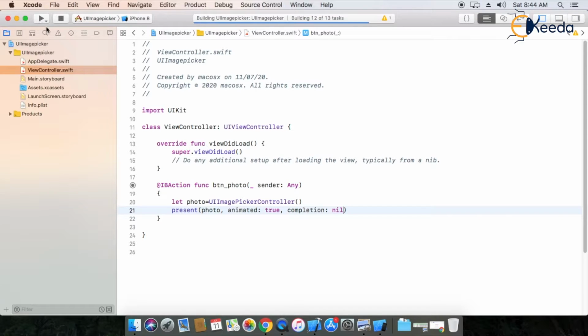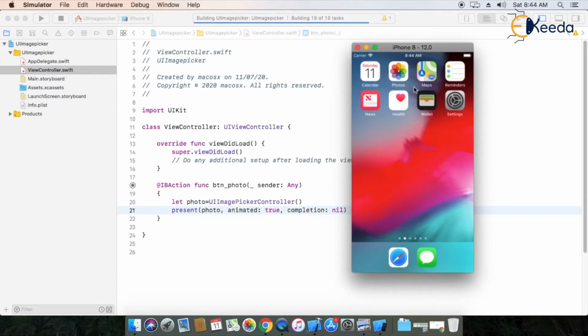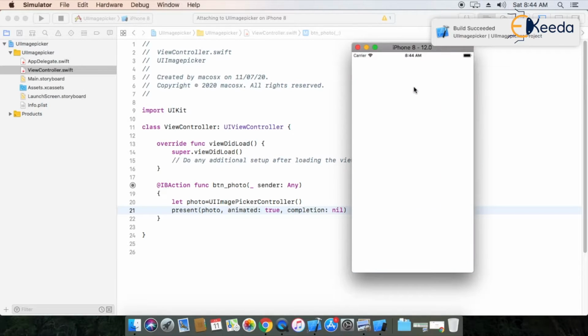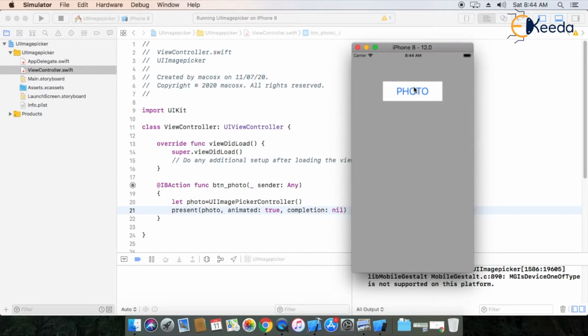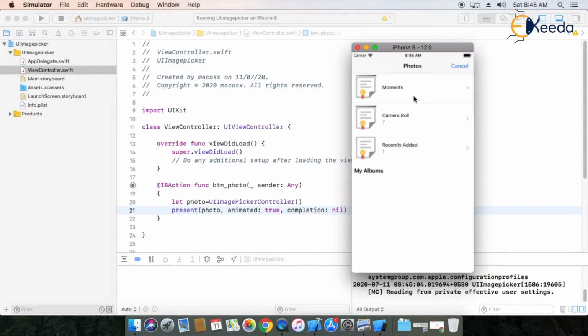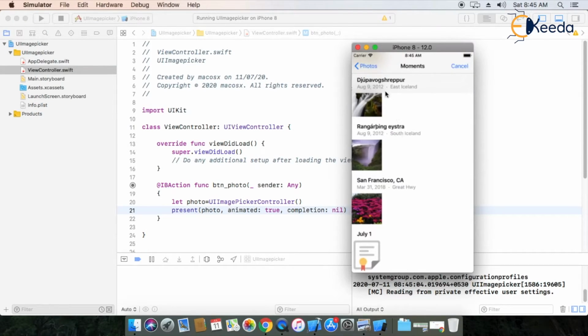Now let's see the output and check that. Run your application, just hold on, your application is on the way. Whenever you click your button, your iPhone gallery appears on the screen. So now just click on it. Okay, now you can see your default iPhone gallery has been opened. This is the gallery.